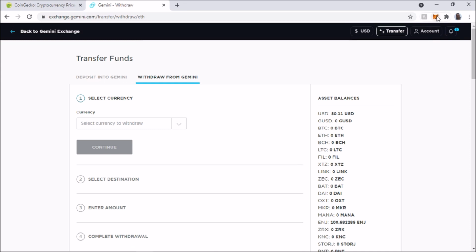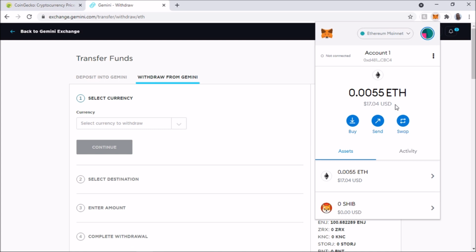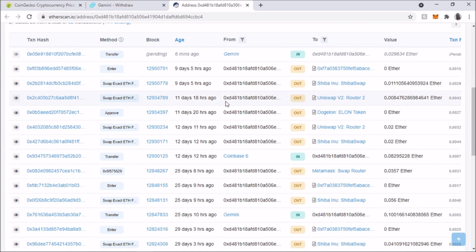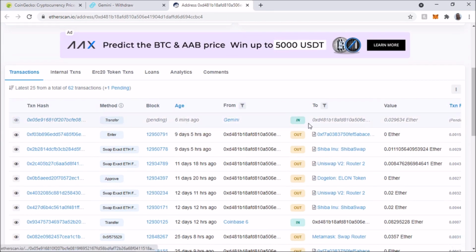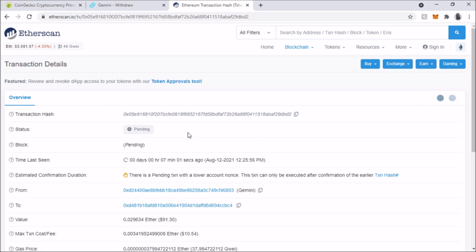So now we're going to go back to my wallet and we're going to wait a few minutes. As you can see, I'm still waiting for the Ethereum to transfer over to my wallet. And you can check the status here. You can view it on Etherscan. What you're going to do is scroll down to this last transaction right here. And it's been 6 minutes now. And you click on the transfer, the TXN hash. As you can see, it's still pending.